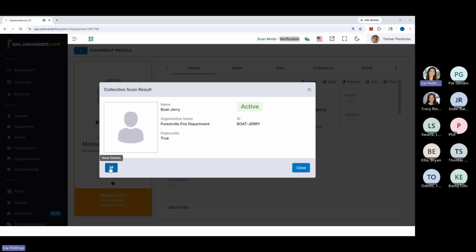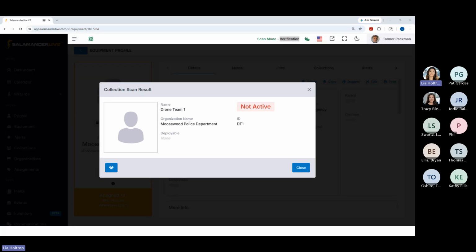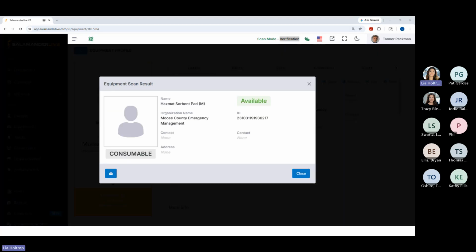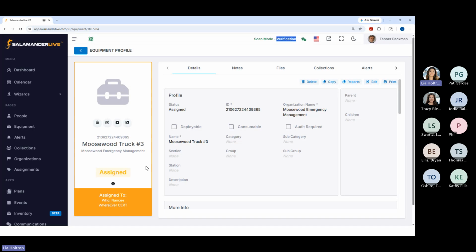Just know that it adds a layer so that your backend is just going to continue to darken. So in this case, I'll just show you this. I'm going to scan another one. So it adds another layer. So this says that this drone team 1 is not an active collection. Again, I can switch back and forth between all different types of records. To exit this results screen, just simply click X or close, and it closes it out.